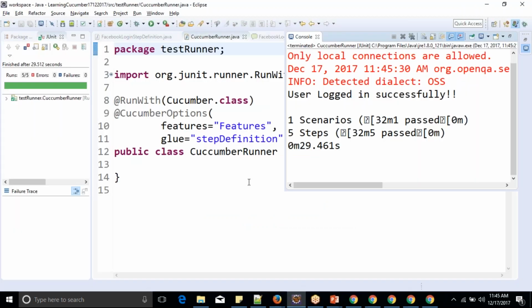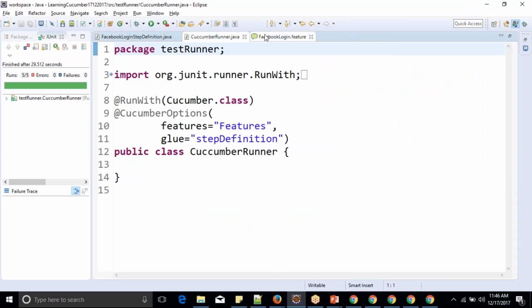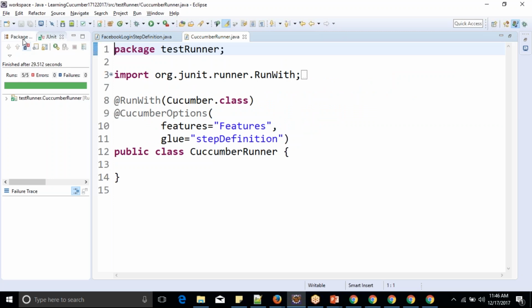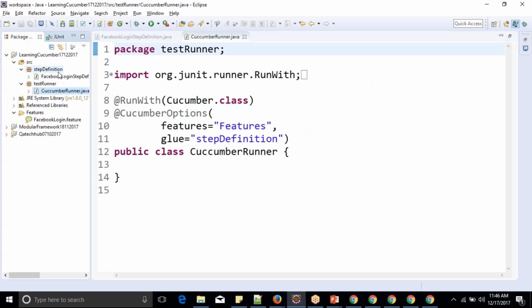Now if you see here, those parameters were taken. Okay, so this is how you will write feature files and pass the parameters. Any questions in this?